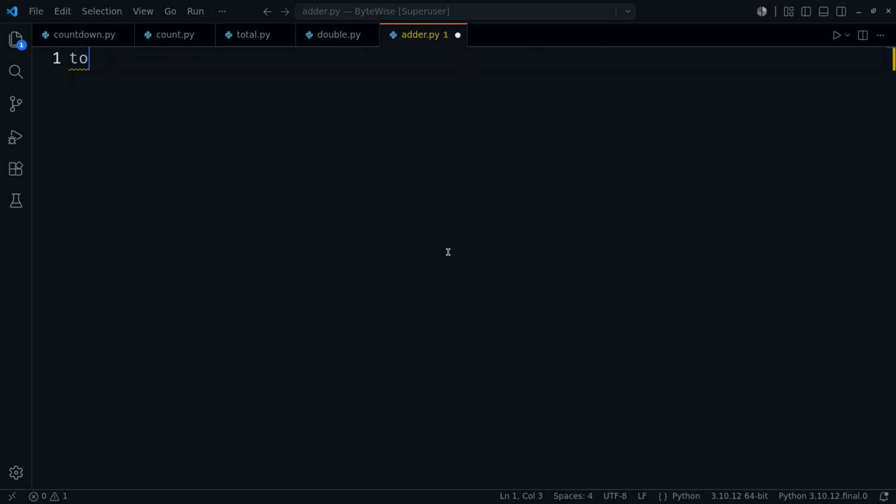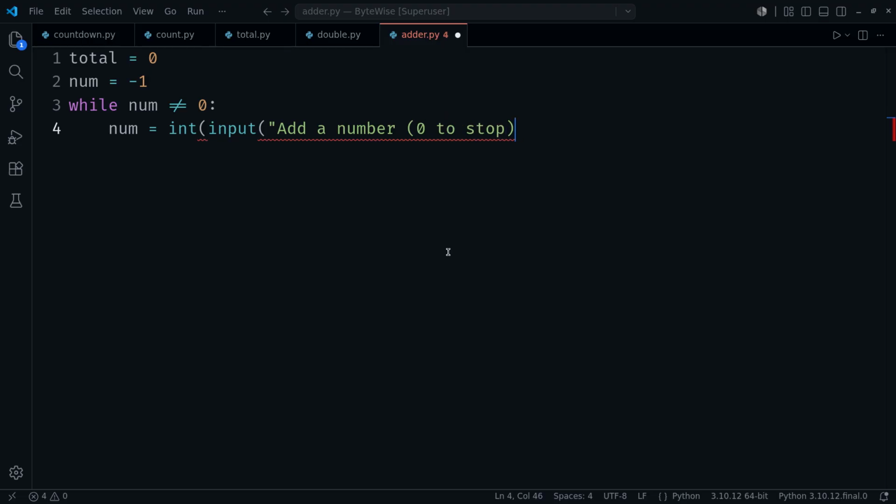One more classic pattern, and it's everywhere in real programs. Keep adding numbers until the user types 0. We call 0 the stop signal. While the number they type isn't 0, we add it to the total and ask again. 0 is their way of saying, "I'm done."